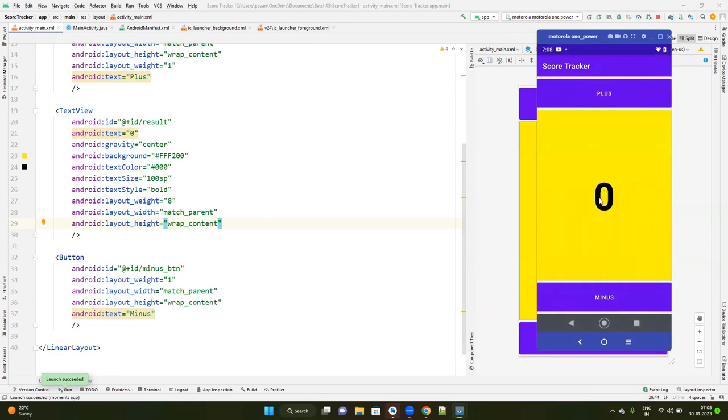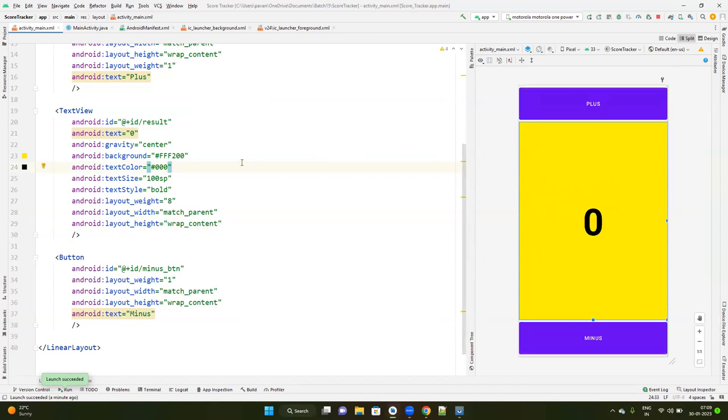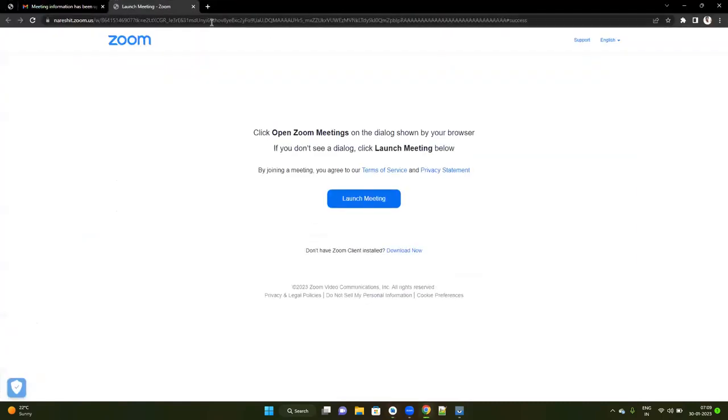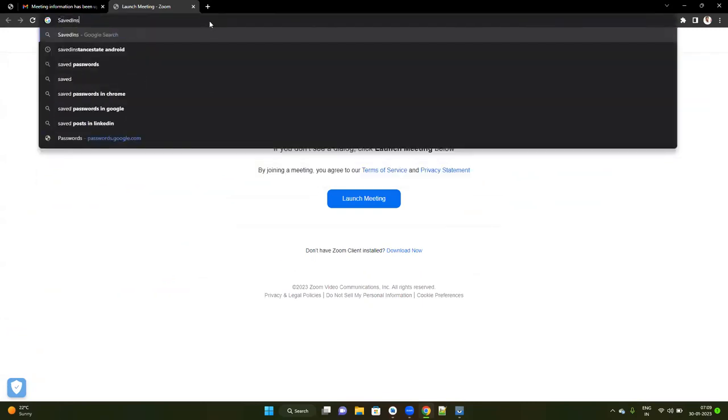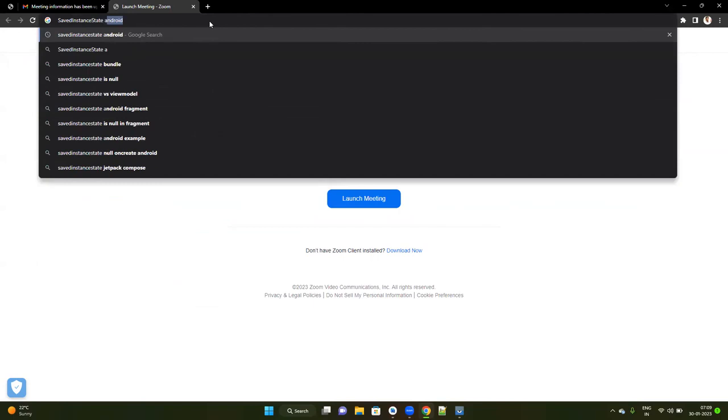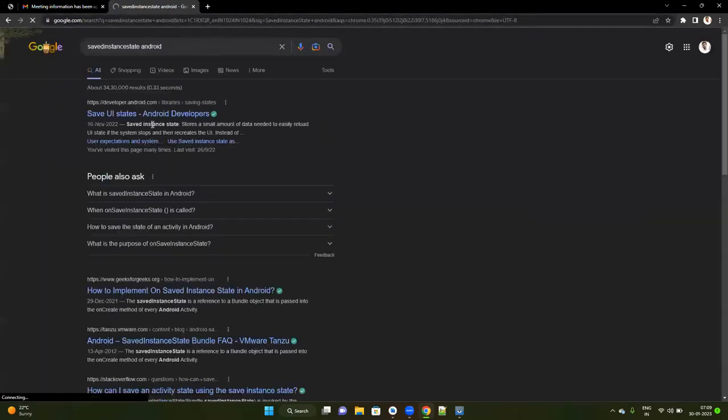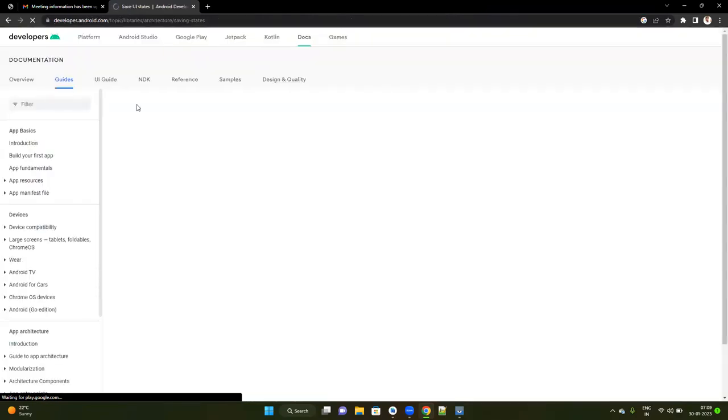All right. So how do we record the value even during the configuration changes of the activity? We'll look into it now. There is a concept called saved instance state. If you search for saved instance state Android, you get the Save UI states URL.